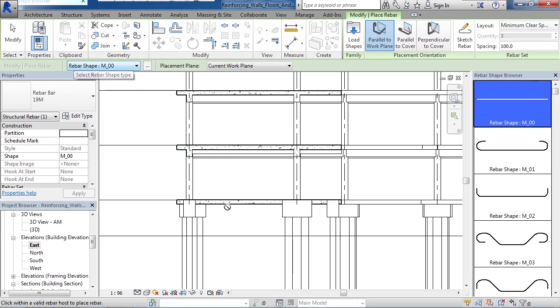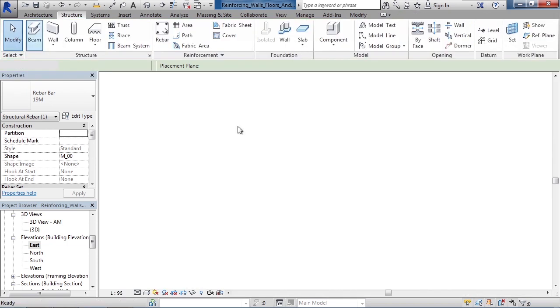Now, all I have to do is mouse over where I want this rebar to be placed, in this instance, this lower floor, and left click. This will place the rebar within that floor slab. Click Modify to deselect.